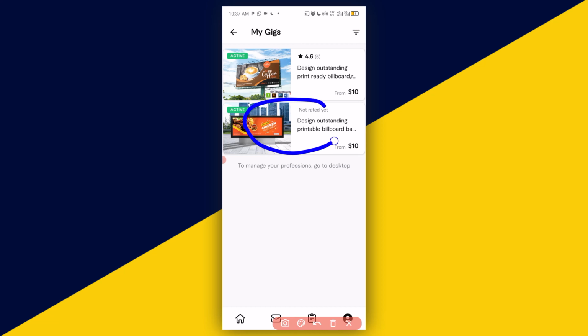So I'm going to use this as an example. All you have to do is to click and hold down. And the next thing you want to do is to go ahead and click on this trash icon.